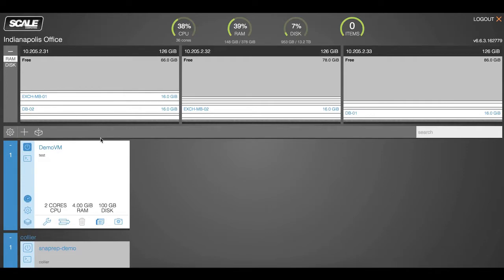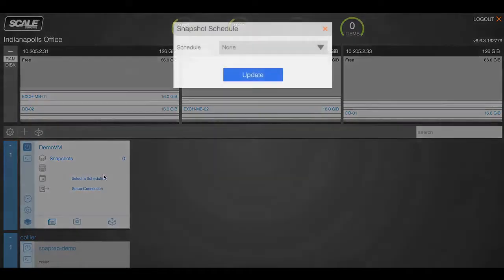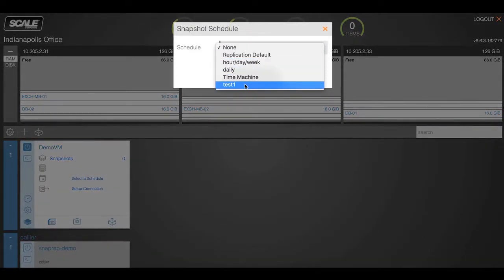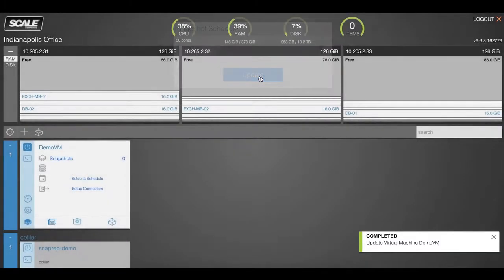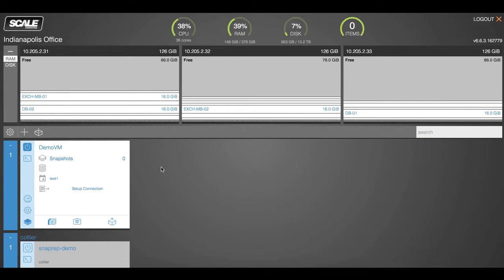policy I'd like to use for that particular virtual machine. And to do that, I click on Snapshots here, select Schedule, and here's that Test 1 that we just created, and Update. And that's it. That means that now hourly and daily, as I've defined in this particular schedule, I'll take a snapshot and kind of keep that around for the retention period that's defined within that particular policy.